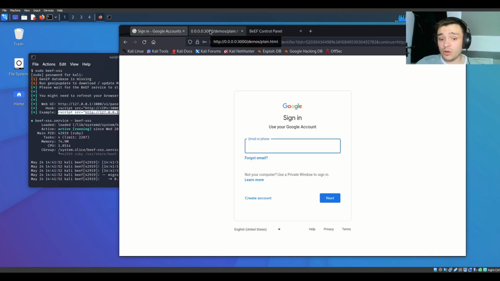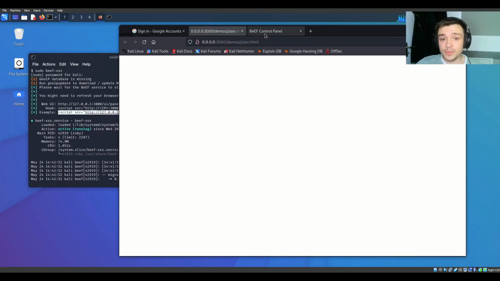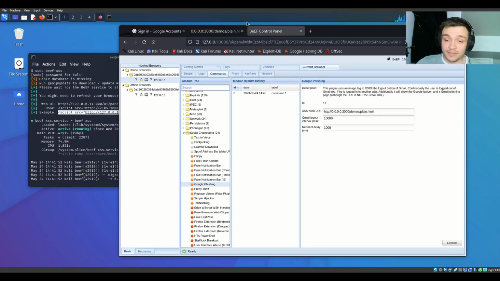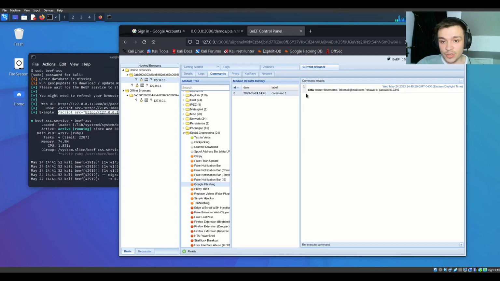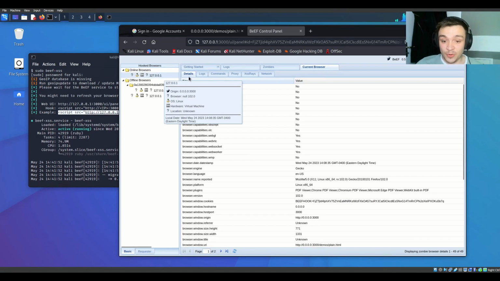everything seems sort of normal, nothing seems to have happened. But when we go back to the Beef control panel and select on the first ID that's come up here, you can see under the results, we've got fake mail at mail.com and password 12345. So now you can see the sort of dangers of cross-site scripting, and if your website is vulnerable, how it could be affected and what could happen.